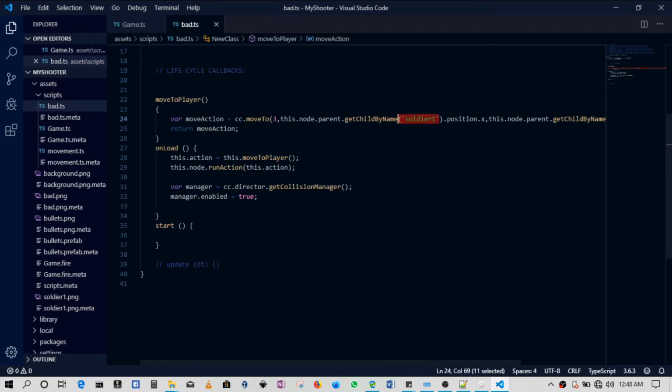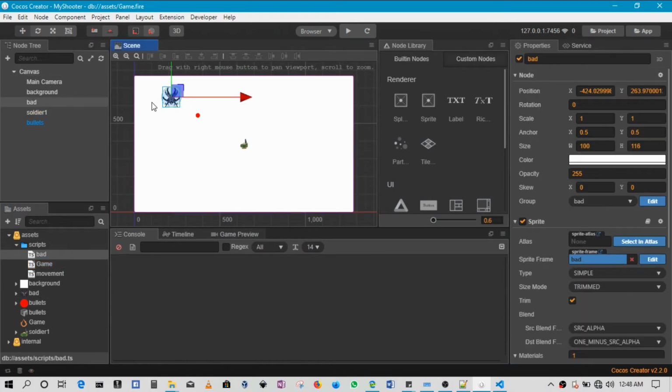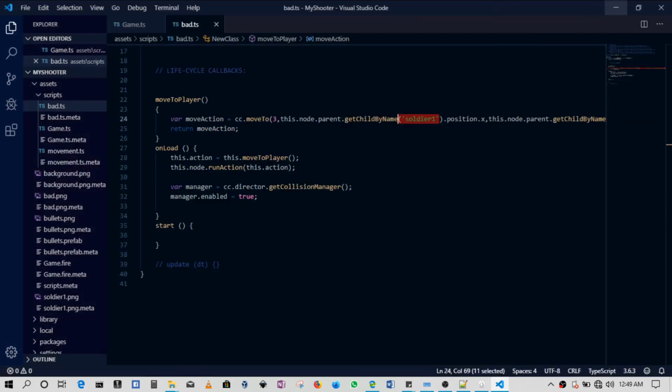Okay, but anyways, bad is attached to this guy. So when we want the script bad to be able to talk to soldier, we go up to canvas and then ask the canvas to give us one of its children, soldier. So we say this dot node referring to the bad guy, and then dot parent referring to the canvas, the parent of the bad guy, and then get child by name, and then coming down to the soldier. So that's the mistake in here.